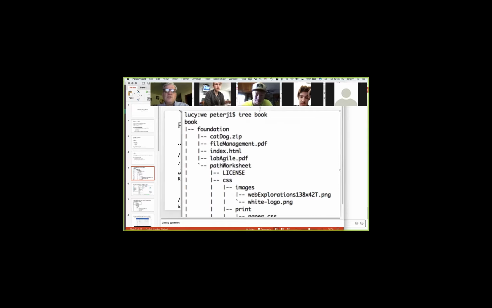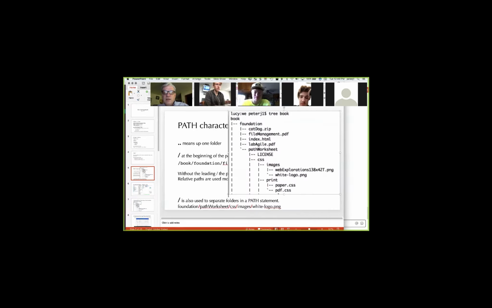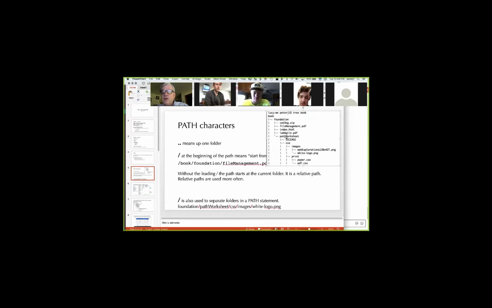So a lot of times people start with that slash and it screws them up, because if you're here and you said slash CSS slash images, starting with a slash, it would go up here for book and it would look for a CSS and it wouldn't find it. So be careful, don't put the slash in the front unless you absolutely want to start at the very beginning, at the very top of the file structure, which we call the root. All right, so that's the characters.